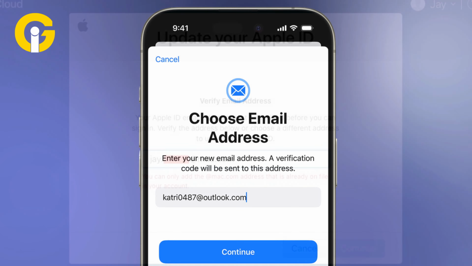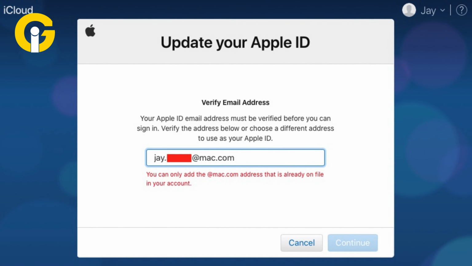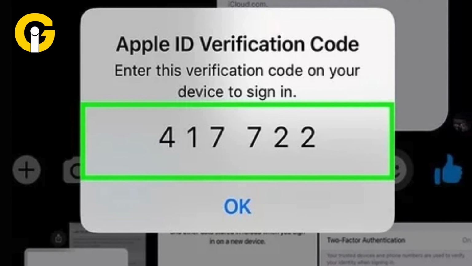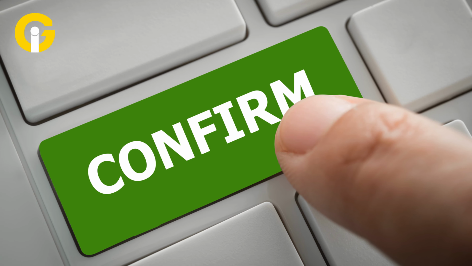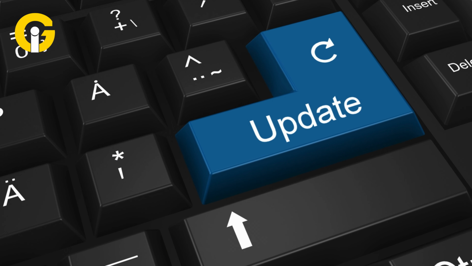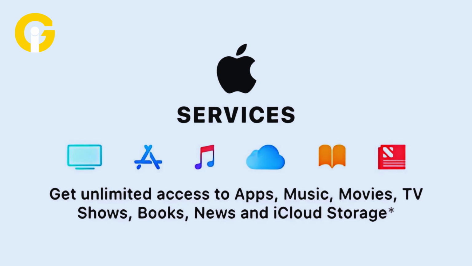Once you've entered your new email, Apple will ask you to verify it. For that, use the verification code sent to your current email address. Once you've verified your identity, confirm the change of email address. When the email address is changed, the next step is to update the email address linked to other Apple services, iTunes, iCloud, and App Store.